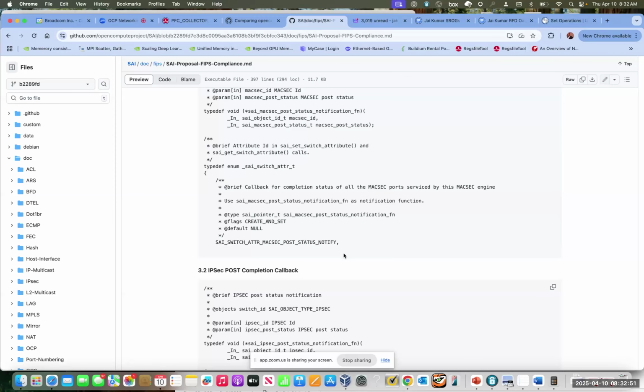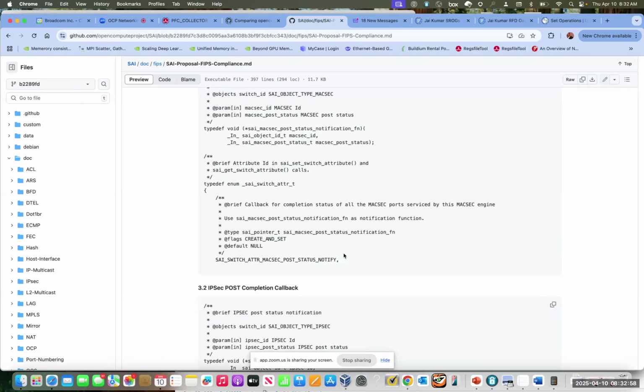I have a question. You mean that when the POST is running, all the MACsec ports have to be in the down state, right? There are two issues here. The first issue is that our chassis can be set into FIPS enable or FIPS disable mode, so we need to distinguish. When FIPS is disabled, there's no need for the POST to run, because that doesn't need any FIPS compliance. So we need some way to distinguish whether FIPS is enabled or disabled on the chassis. That's the first thing.